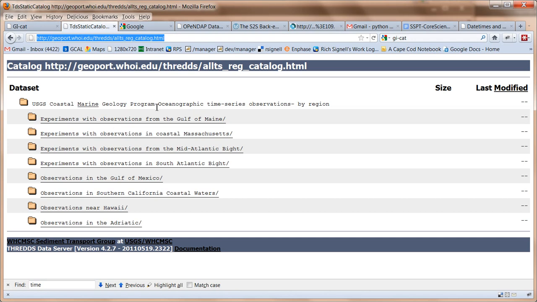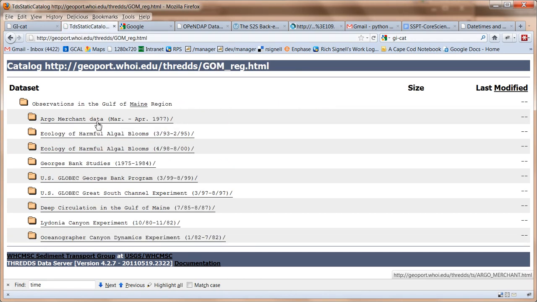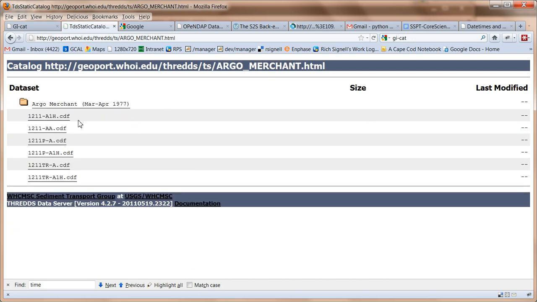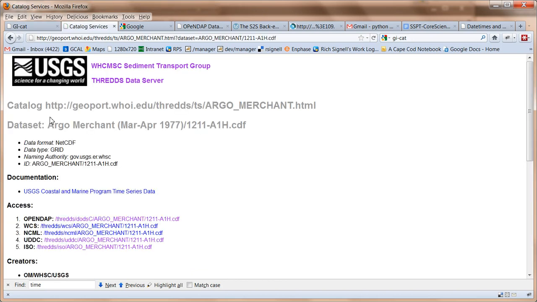And here we have a whole bunch of time series data. If we drill down into one of these data sets, we can see that when we get to the data set level, for each one of these, we have a bunch of services that we can access, OpenDAP, WCS, and so on. And then there's this ISO service here. This is the NcISO service. It was done by Dave Neufeld and Ted Habermann at NOAA.